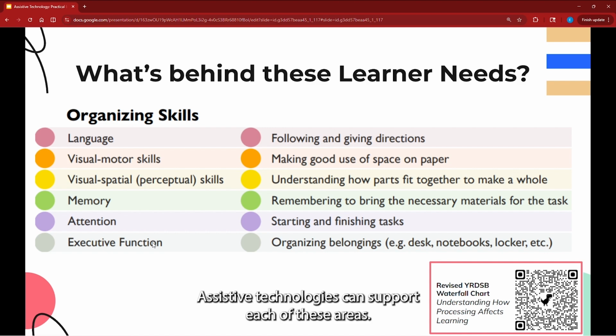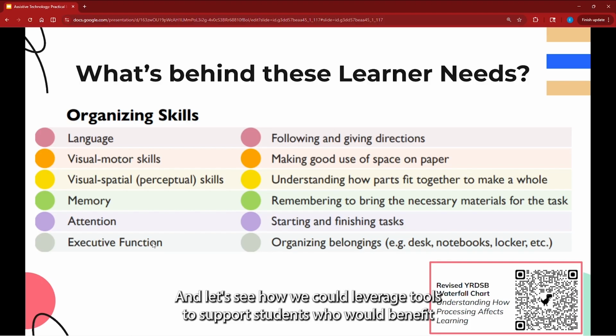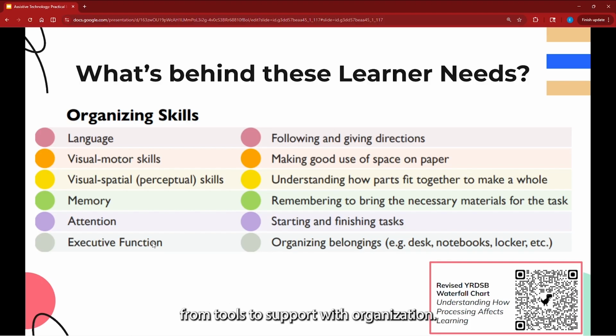Assistive technologies can support each of these areas. And let's see how we could leverage tools to support students who would benefit from tools to support with organization.